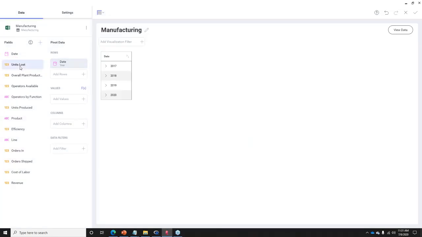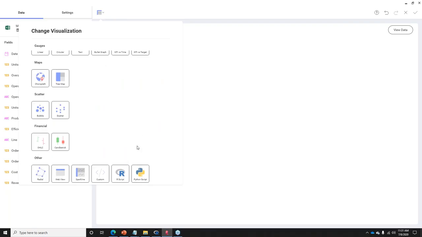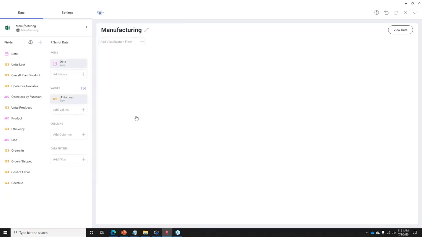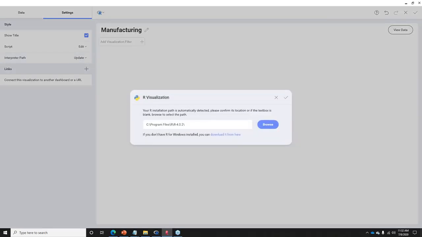So I want to do date, and I want to do units lost, like so. And as I showed in the slide deck, what you can do here is select your scripting. So here, if I click R script, for example, and I go to settings, these settings look different than what you saw in the map or in a normal visualization, where you had colors and legend and all that other stuff. Basically, what you have is a couple things here: show title, edit the script, or update the interpreter path. So when you click update here, we will attempt to auto detect the path. This is something that in the SDK you would force, so you don't have to worry about it.